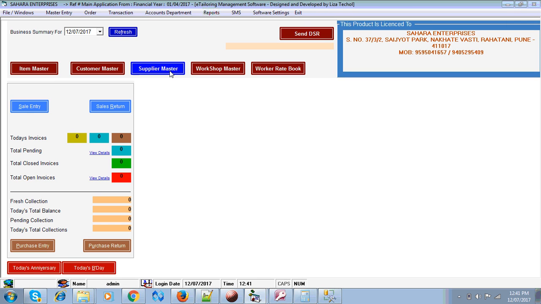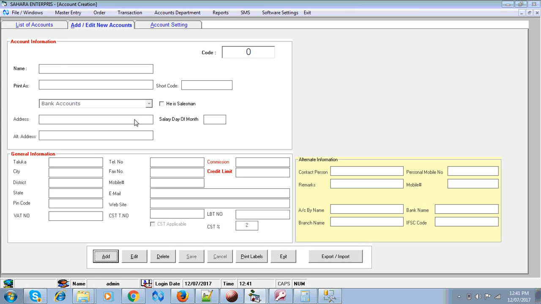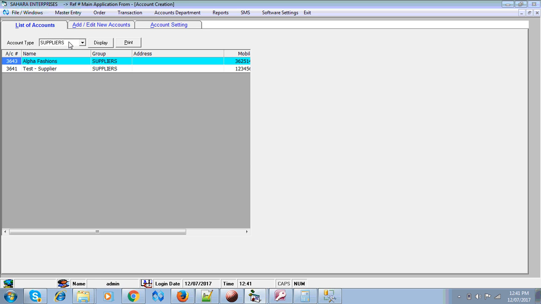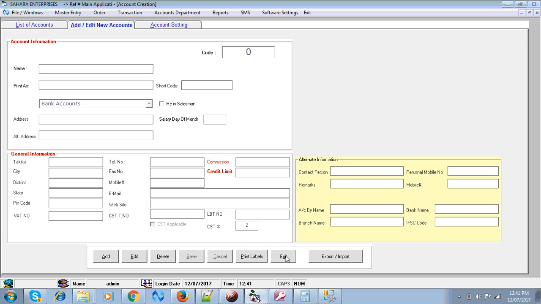Now just to understand how many salesmen we have, let us go back to supplier master. On first tab there is a list of accounts. In this you have to select salesman group, so that it will show you two accounts are there. One is Abid, second is Dheeraj Kumar. Let us exit this form.